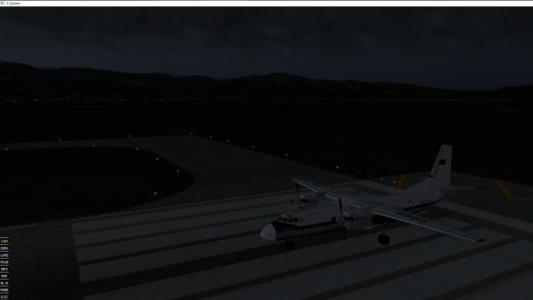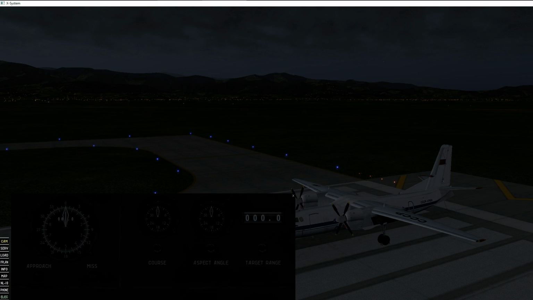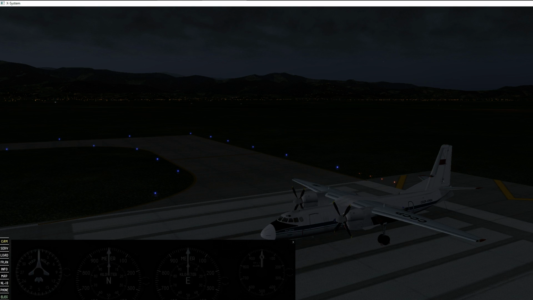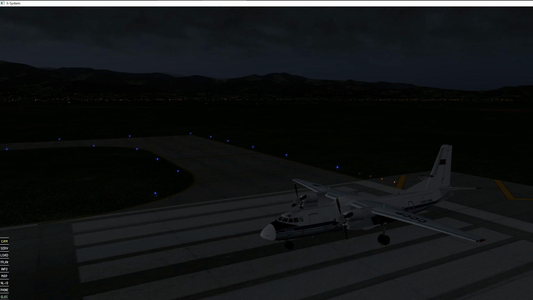Hello everyone. This is going to be a video tutorial of the navigation systems of the AN-24 by Felis for X-Plane 10. Today we're going to be looking at two of the systems primarily. First of all is going to be the SHORAN system, and the second item is going to be the NCNS, which is known as the Non-cooperative Navigation System.